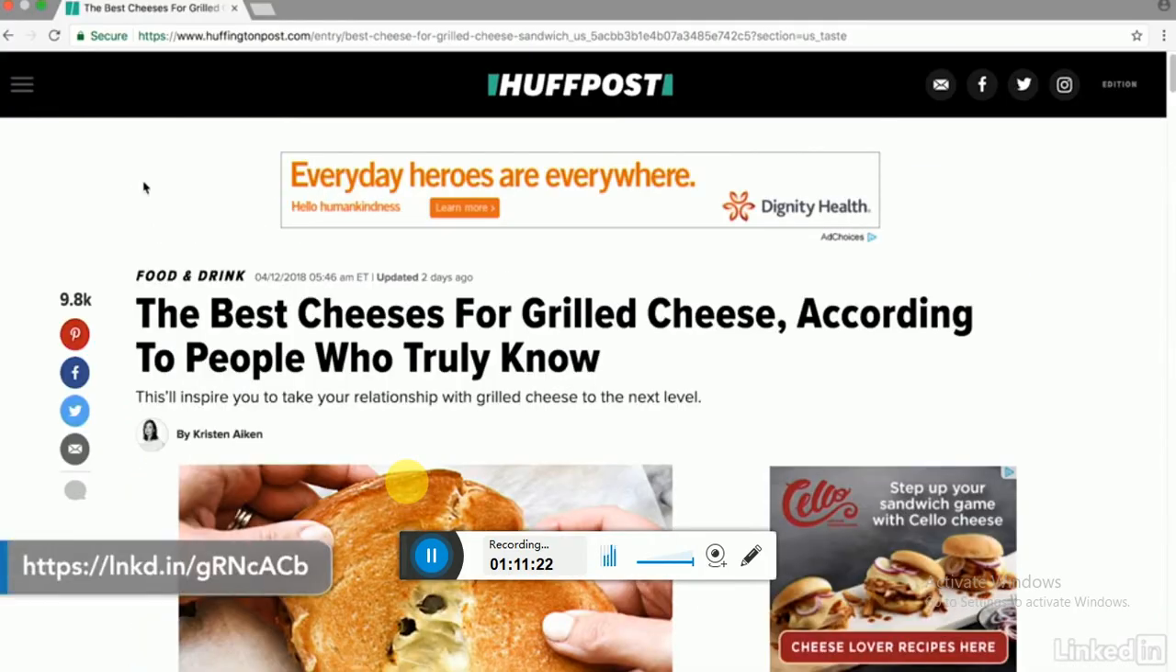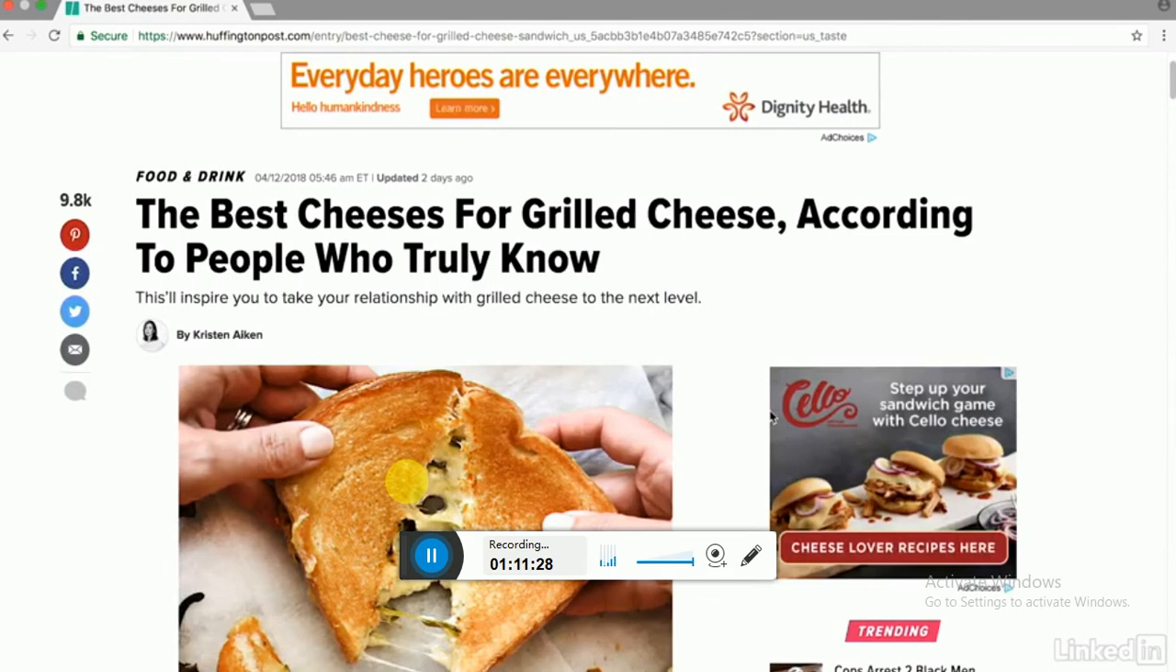Here I'm on the Huffington Post, and you can see another display ad, but in this case, it's a banner here at the top of the page, and another ad on the right-hand side of the page. Now you'll notice that I'm on a page about grilled cheese, and this ad is offering me cheese lover recipes, which presents a great example of how targeted you can get with display advertising. In this case, this advertiser has decided they want to show their ad on websites that are talking about cheese, and they can even refine which sites they want this ad to show up on.